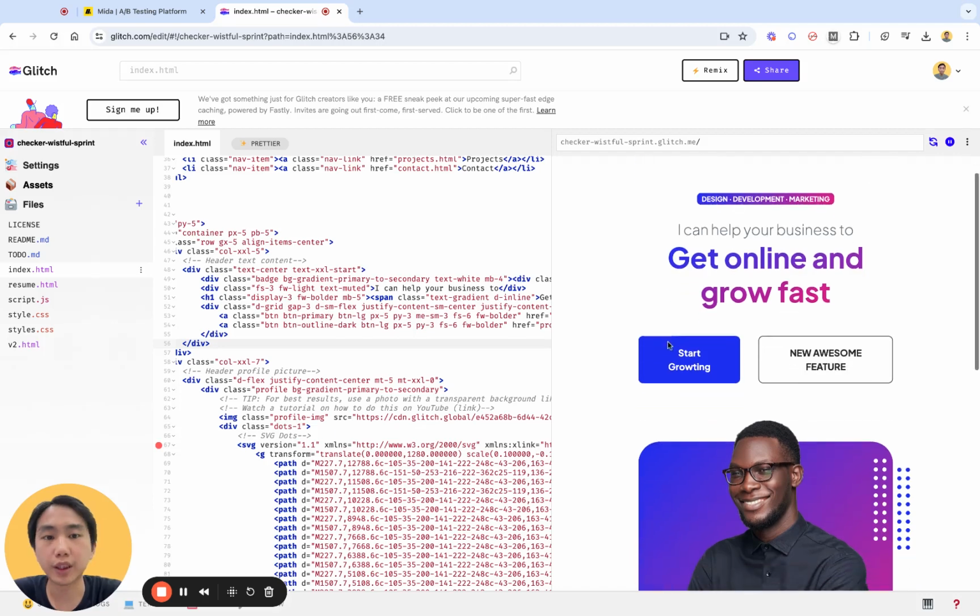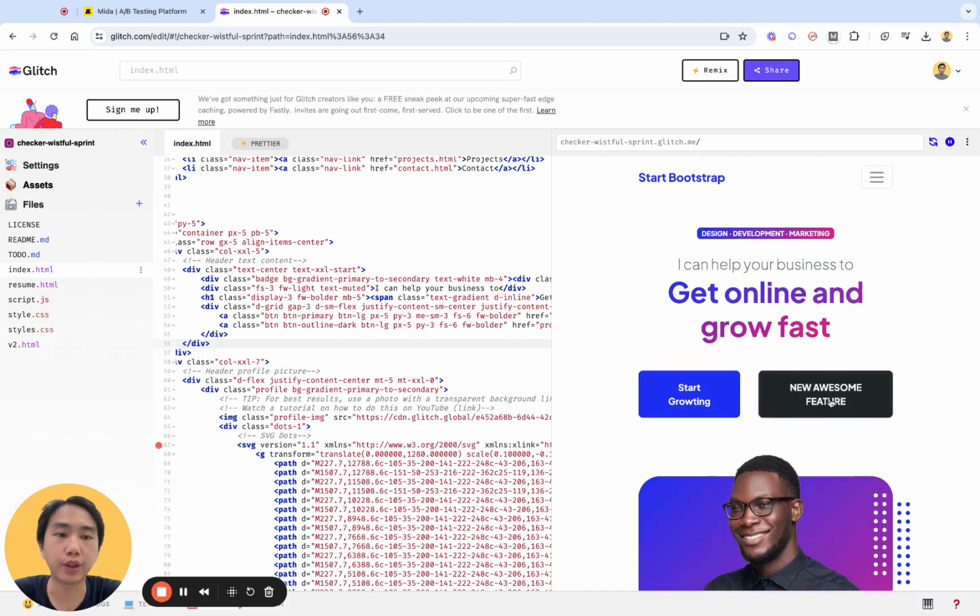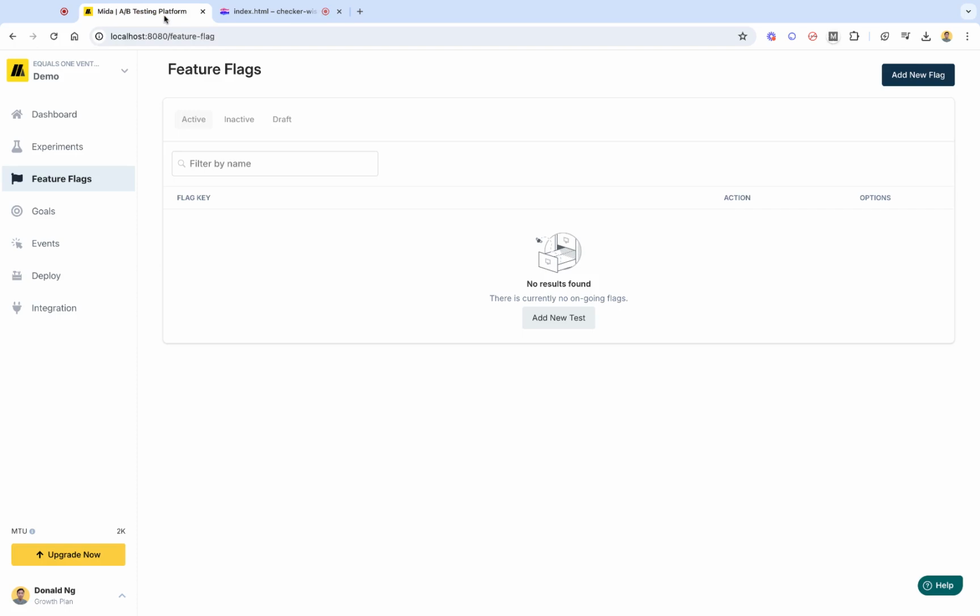So imagine this is your website, right? You have new awesome features that you want to roll out, but you don't want to roll it out to all your users, or you just want to have a switch that you can pull back whenever something goes wrong, right? So what you can do is add a new feature flag from MIDA.